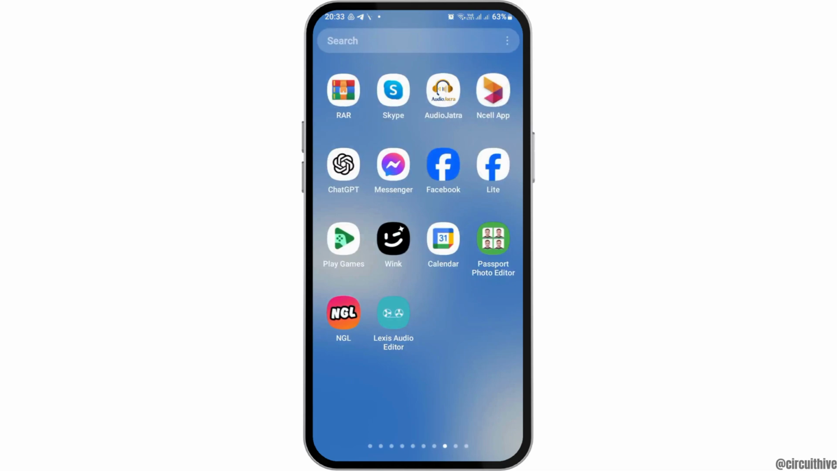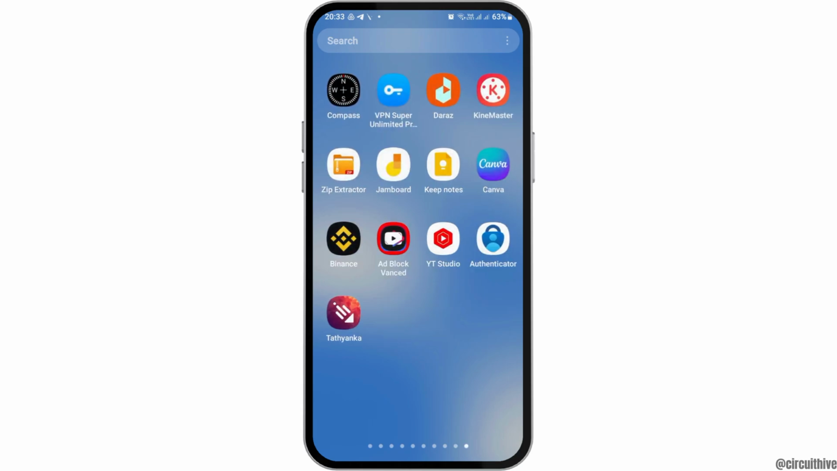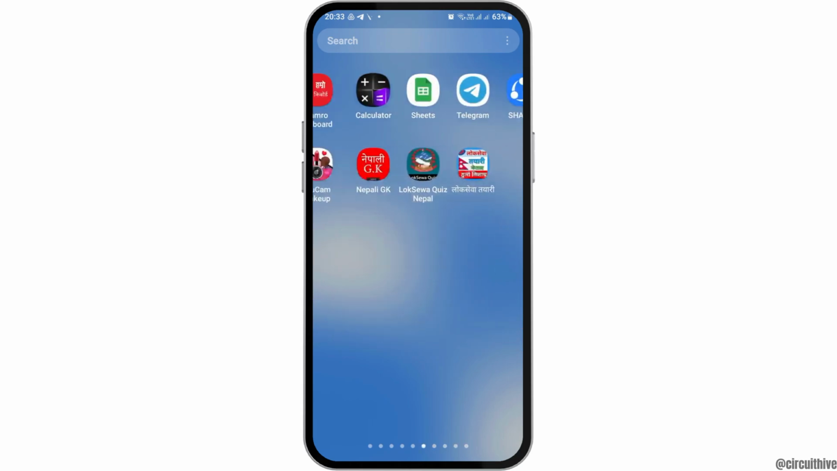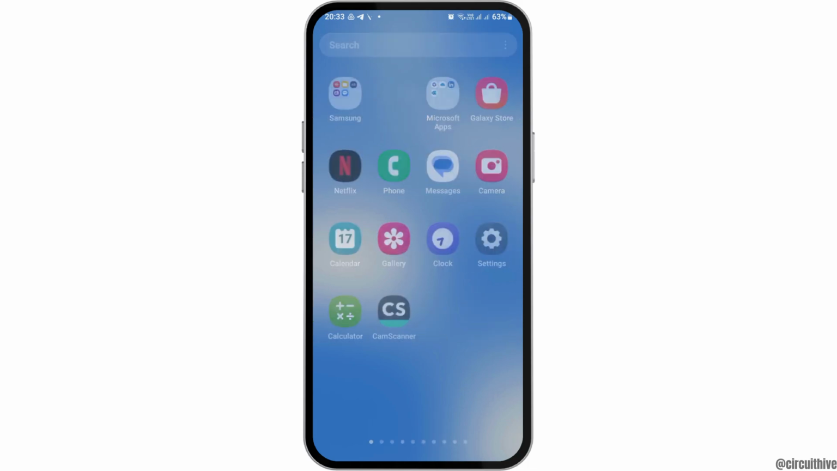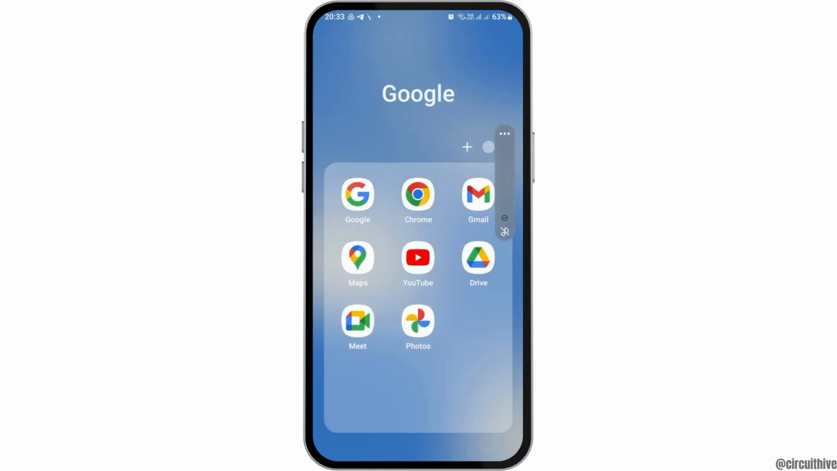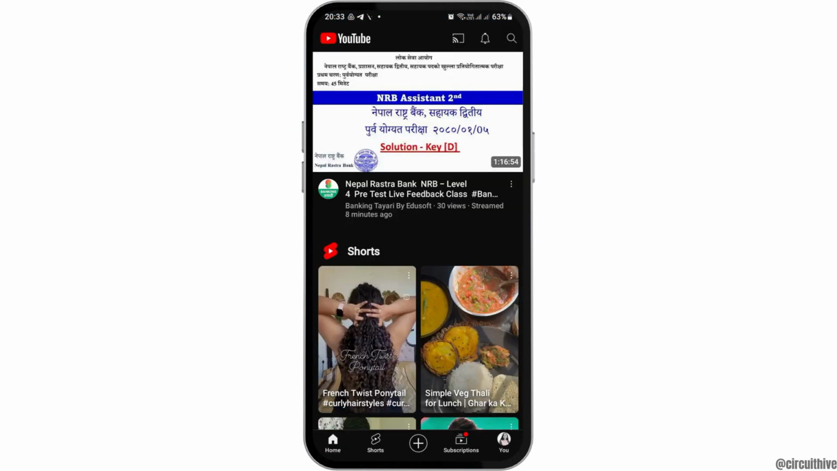For this, first of all, you have to launch the YouTube application on your mobile device. You can find the YouTube application by scrolling left or right, or going to the search icon on your mobile device and then finding YouTube. Now, after you find the YouTube application, you have to tap on YouTube like this. After you tap on YouTube like this, now you can see an interface like this.